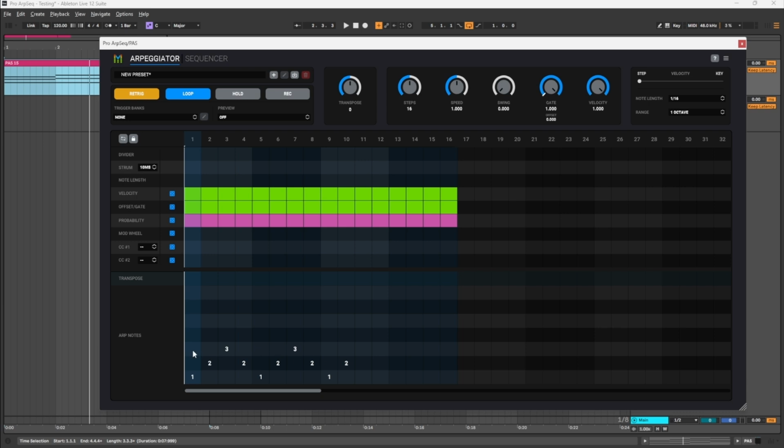You can also select multiple steps by clicking and dragging across them. Once selected, you can move them by holding Shift and dragging, or copy them by holding Control or Command.